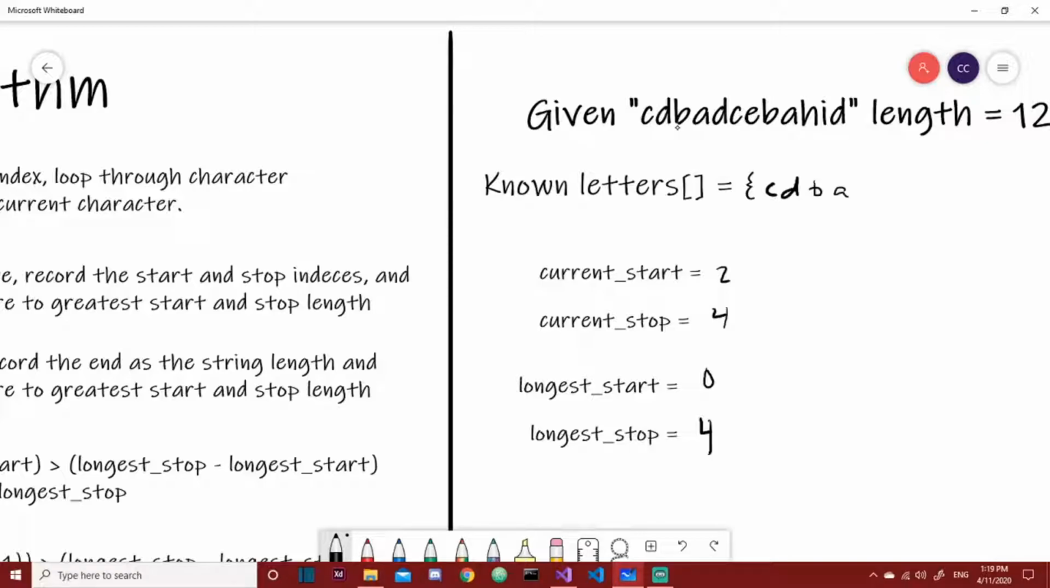We're going to clear our container here and start at B. B is not in the container, so we push it in. A is not, D is not, C is not, E is not, but B is. So we record this index. It's at 0, 1, 2, 3, 4, 5, 6, 7. So we mark 7 here at our current stop. And then we do our comparison. 7 minus 2 is 5, which is greater than 4 minus 0, which is 4. So we reset these indices to whatever we have in our current indices.